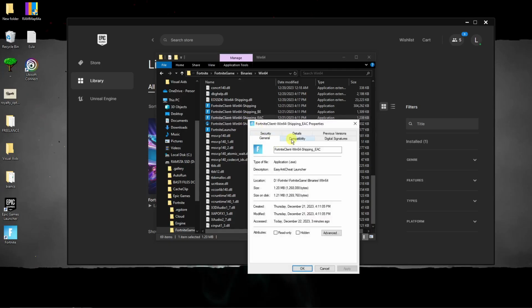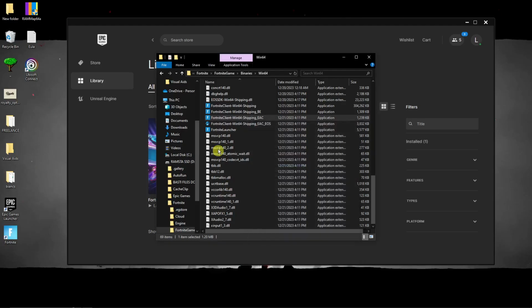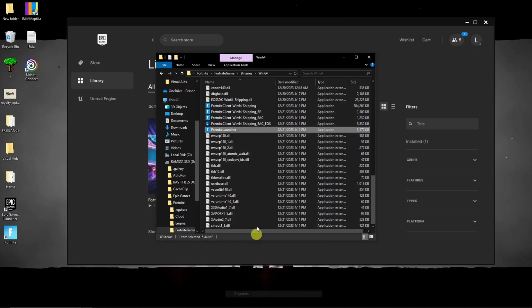Same process. Run this program in compatibility mode, and make sure it's Windows 8. Disable, and then make sure this is unticked. Click on apply.